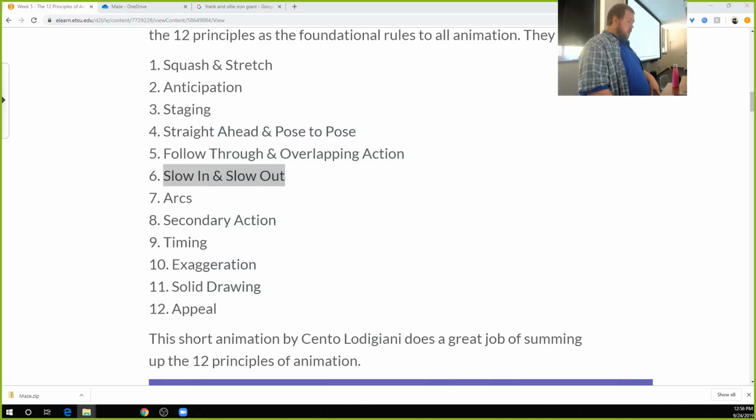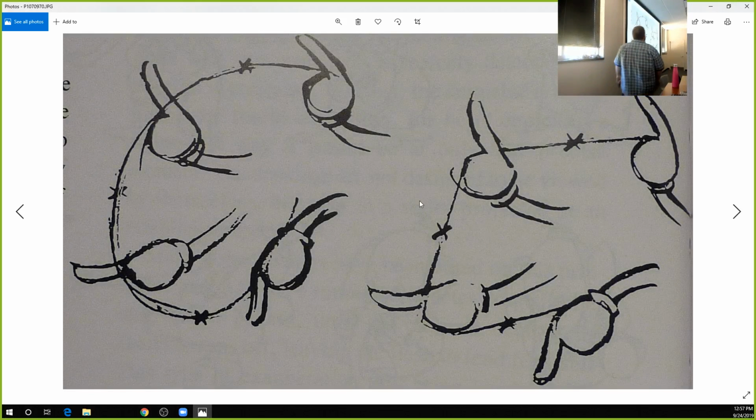Number 6 is arcs. Now, arcs are interesting. So what this means is things naturally have a tendency to move in an arc, right? That seems kind of simple and maybe overgeneralized because we animated a car driving kind of in a straight line for the most part, but then we had it curve around, and when it was doing those curves, it's curving in an arc. It's not transitioning in these straight lines, right?